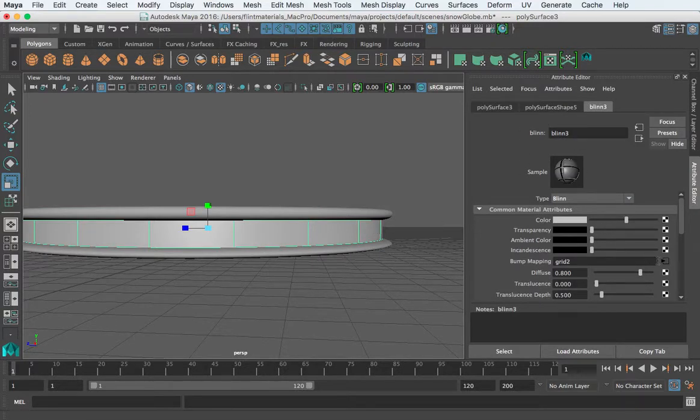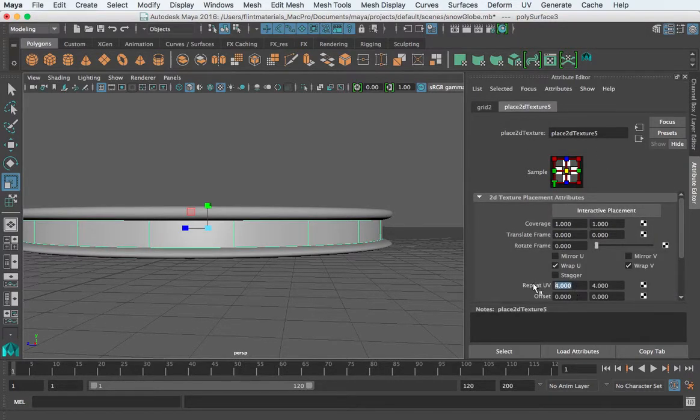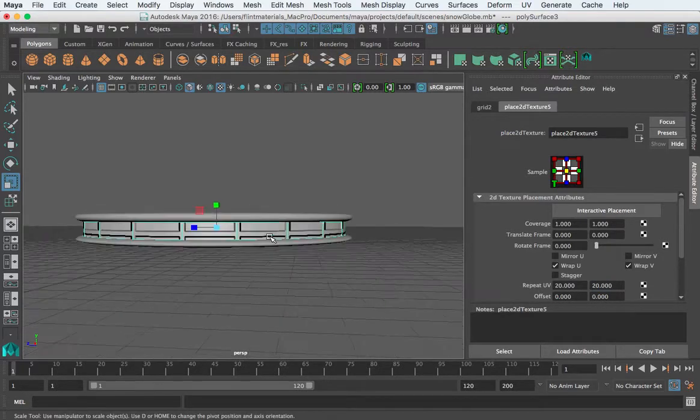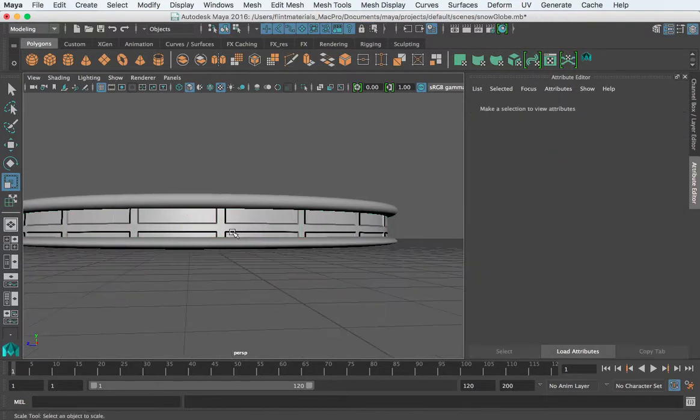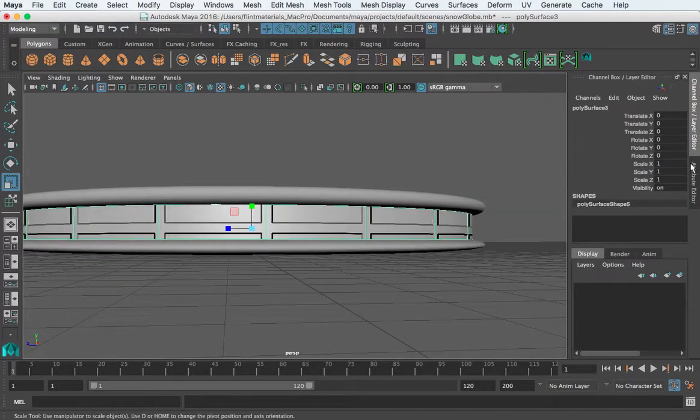But let's go to that grid and then to its place 2D node, and let's up these values here. Let's go to like 20 and 20 and see what happens. So now we start to see something. But what I want is to take these vertical parts of this grid and angle them in a way that we create ridges around the edge. So let's see if we can do that.